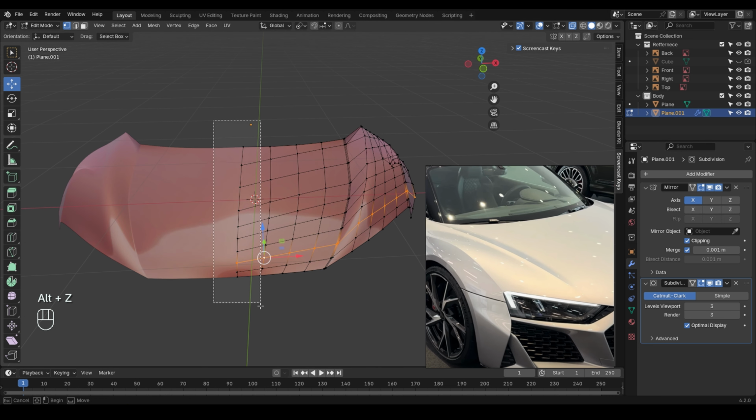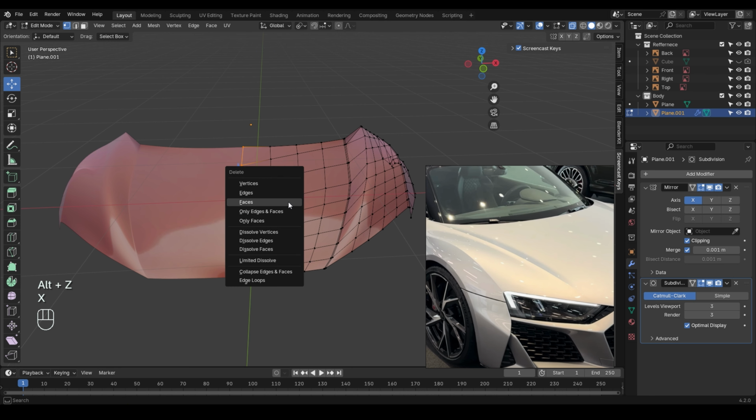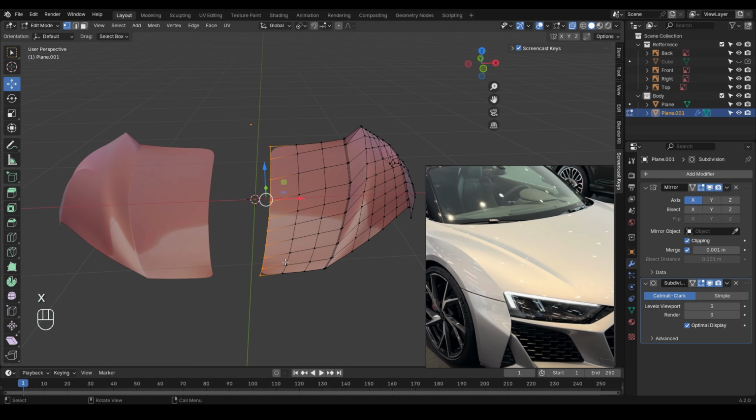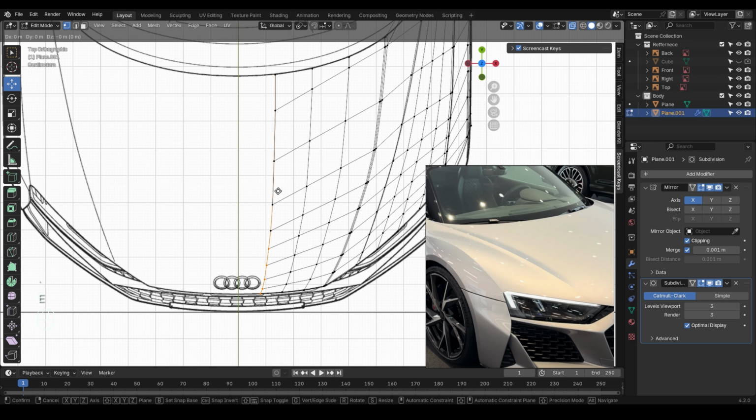Let's get the entire edge loop, delete the vertices, get the second edge loop, and just extrude it over on the x-axis in the left side. And now we have a seamless transition over on the mirror modifier. So now after the extrusion, nice.